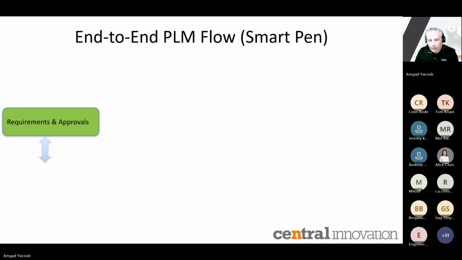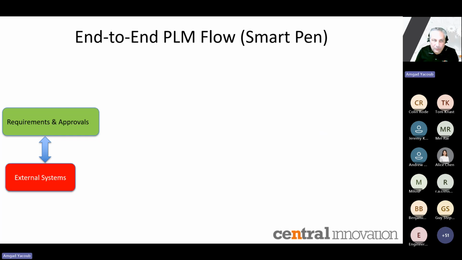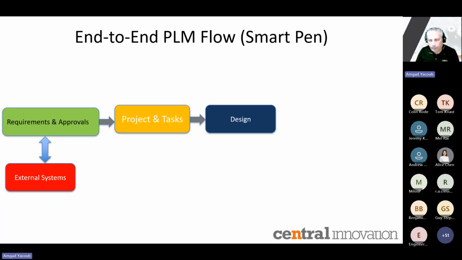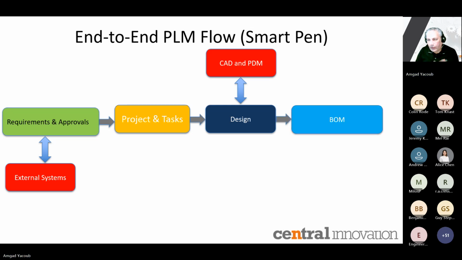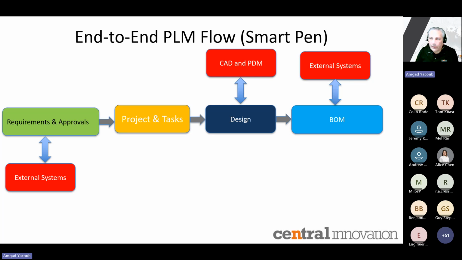As we said, we are going to start with requirement and approval. This requirement can be linked to external systems, as we are going to see. Then we are going to push this requirement to projects and tasks. For design, we are going to connect to our CAD system and our PDM system, and create bills of materials as deliverables. This bill of materials will connect to an external system, say ERP, for instance. Then we return to project release or product release.